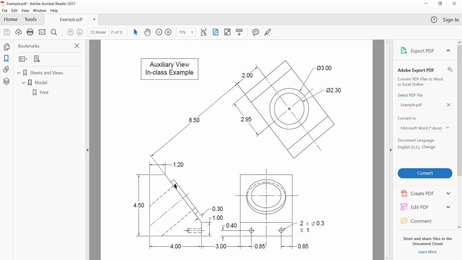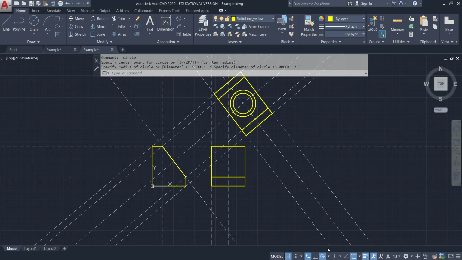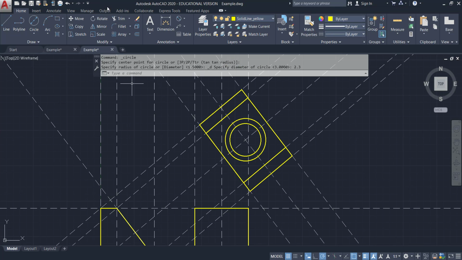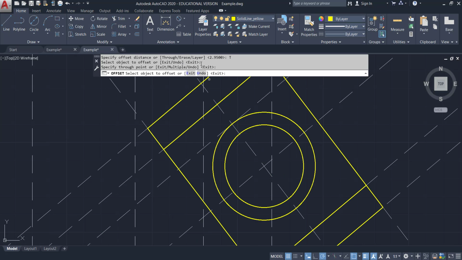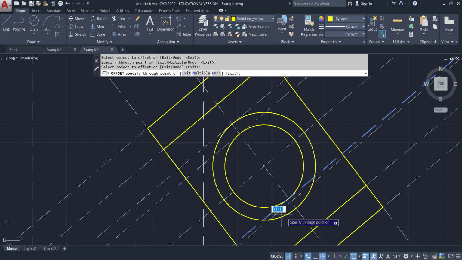So the top should be this one, and the smaller one should be this one, and the smaller one is this, and the bigger one is right here. So we're going to create more construction lines. So offset here, then go through and click on this and snap to the top point and keep going. So click on this and snap here, and click on this and snap it here. And last one is this point.